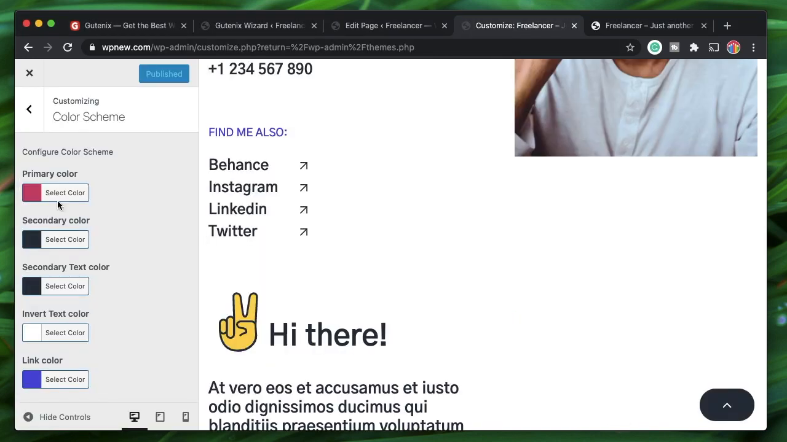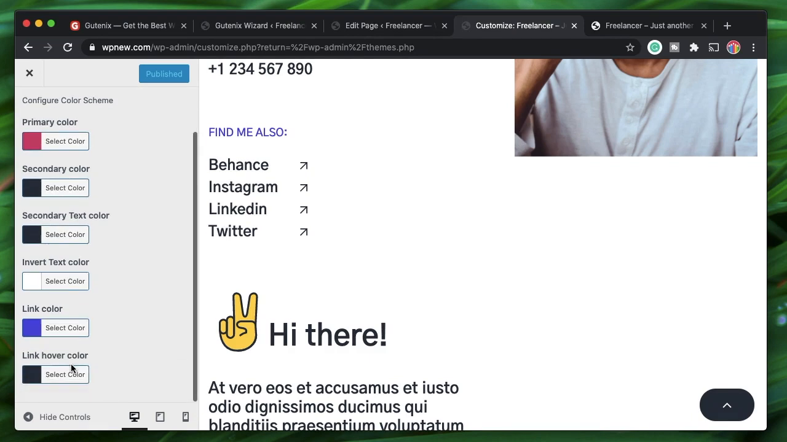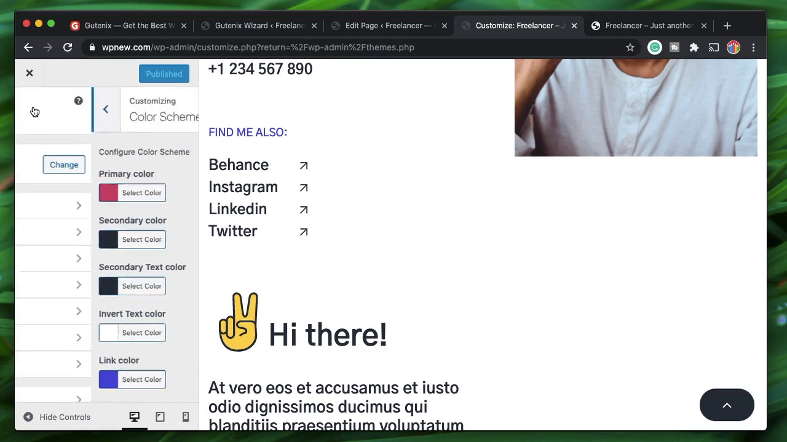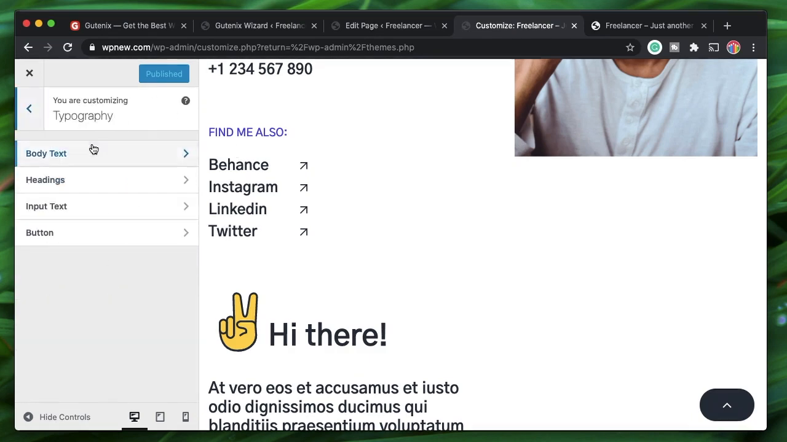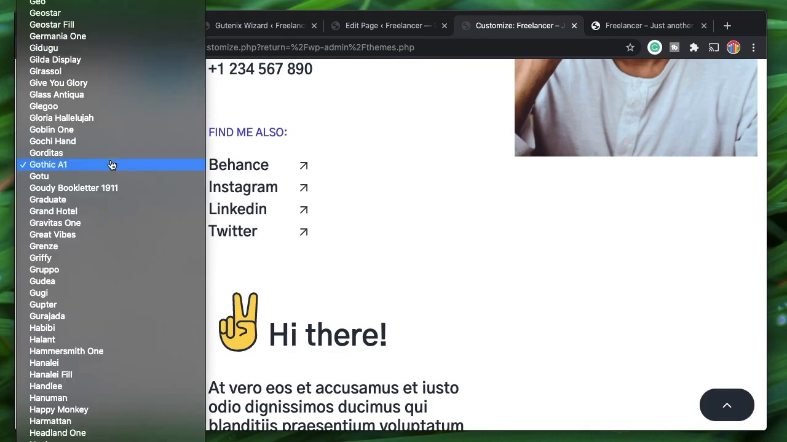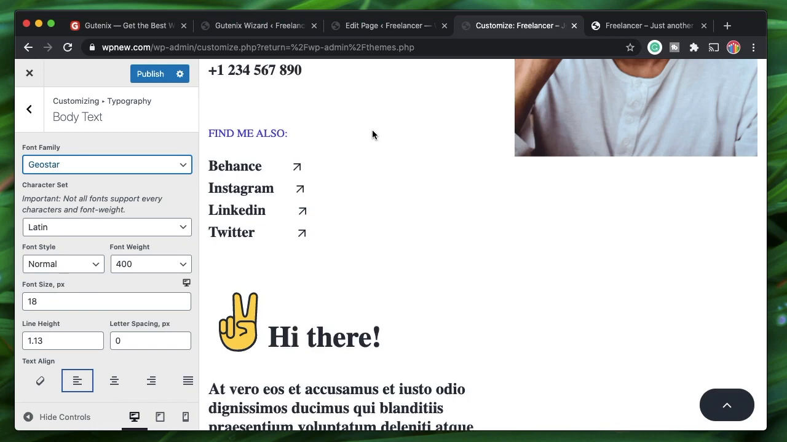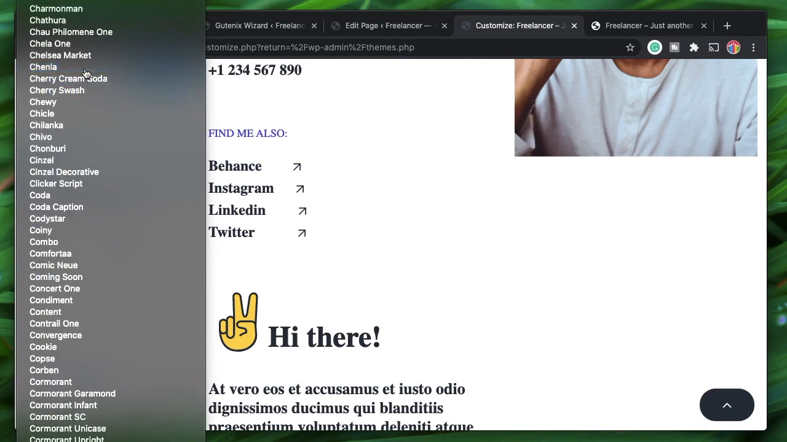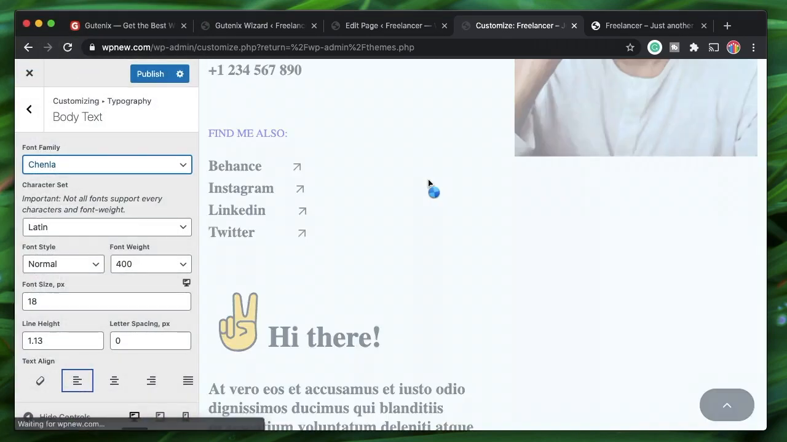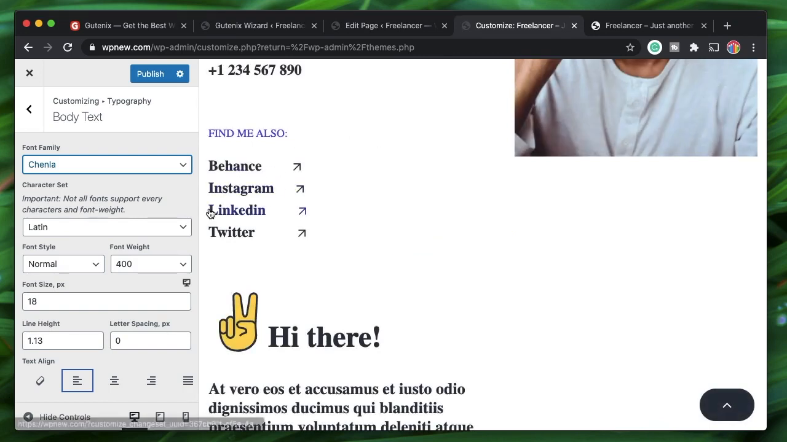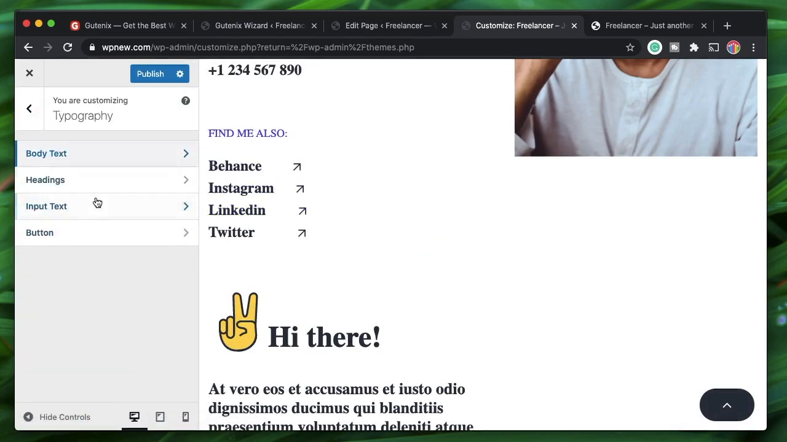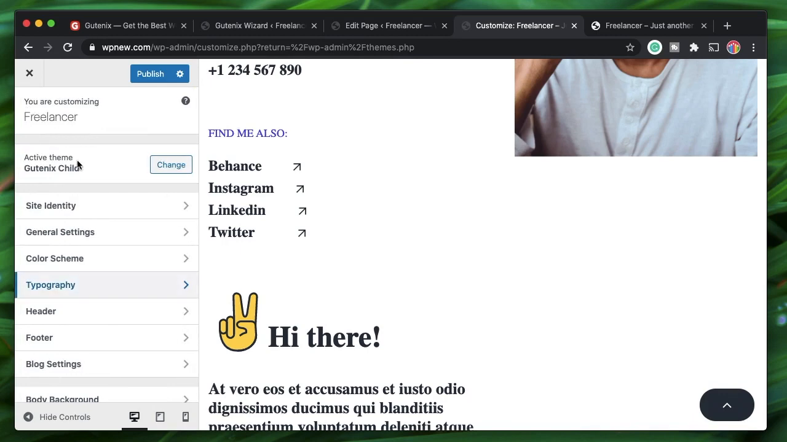I'll reload the page. So the primary color, secondary text color, all of them can be set again from within the customizer area. And typography, you can see there are tons of typography options here. If I change that to Geostar, you can see all that here. You can change it to any, and there are tons of fonts to choose from. And this is for each and every element on the site. The same thing with headings, text, and buttons as well.